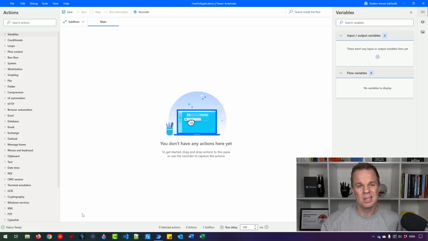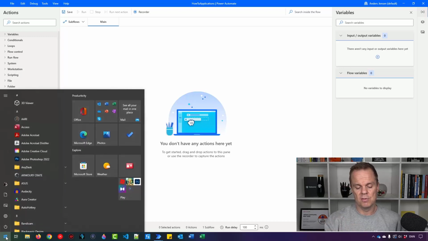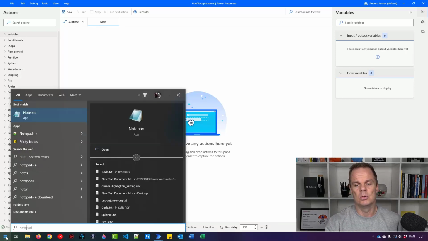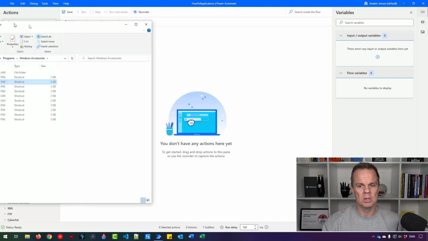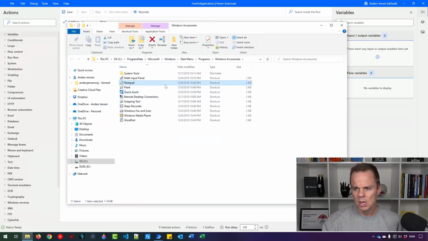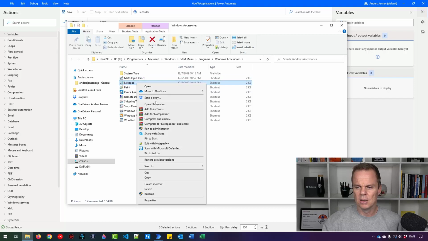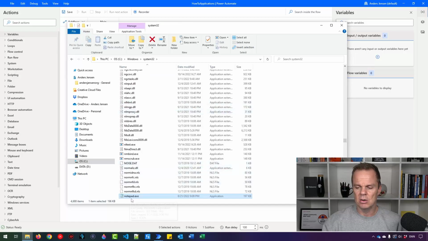The first thing is that we'll need to find the path of Notepad. So I'll go down to start, and this is a good way to find the path of the applications that we want to automate. I'll need to use Notepad. So I right click, then I say open file location, and let me just drag it in here. Here we can see this is a shortcut. So again, I right click, open file location, here it is.